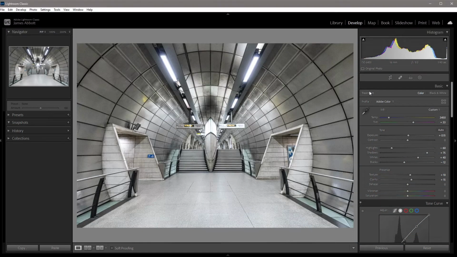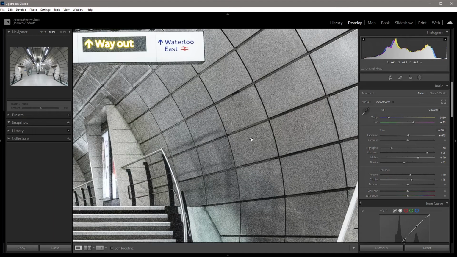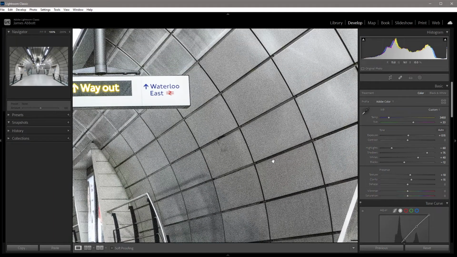There are always going to be times where we need to shoot at high ISO settings to achieve a correct exposure. And this shot here, taken at an underground station, was shot at ISO 6400. So if I just zoom in, you'll see here that we have quite a lot of noise. So the first thing that you really want to do is get the image processed up how you want it.